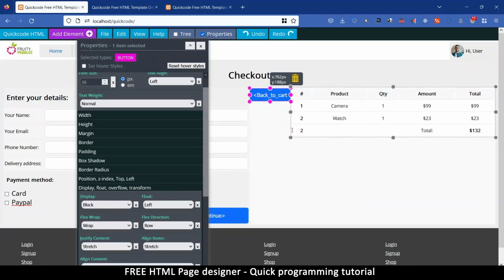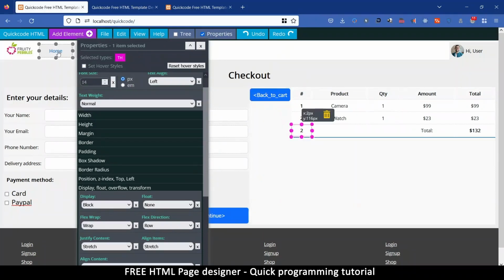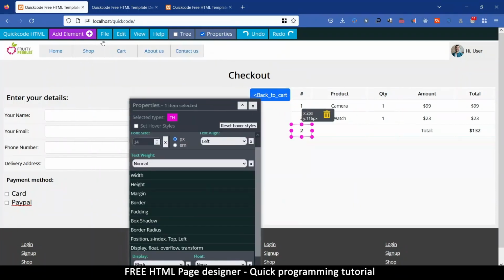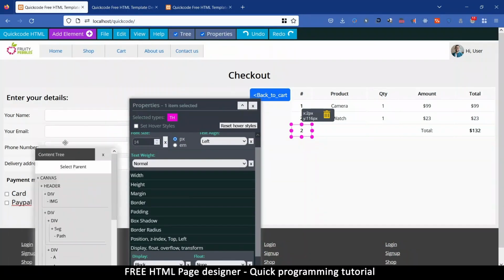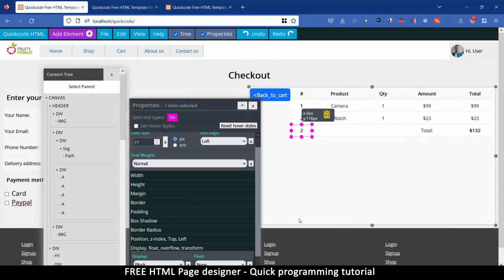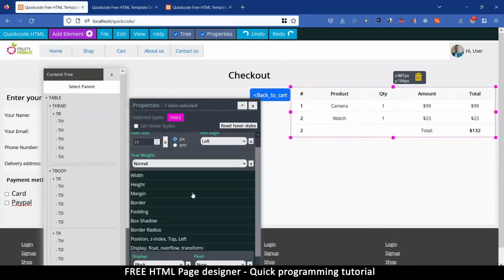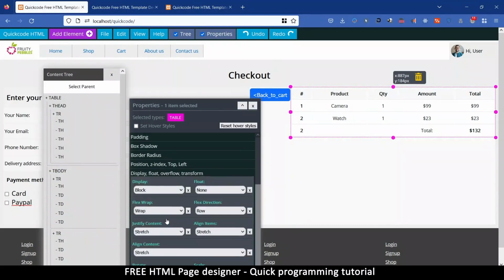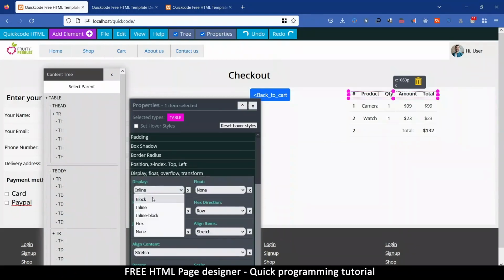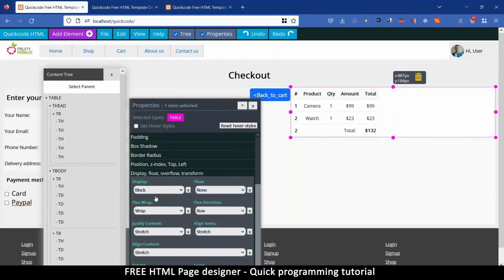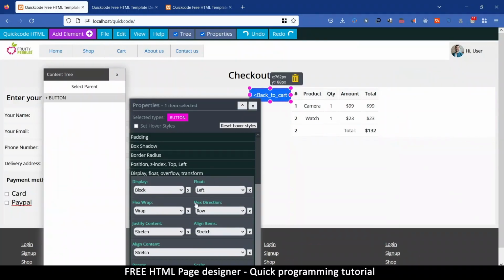Let me select the table. I want to use the tree here to make sure I don't miss something. So I'll click here, just table. There is the table. Let's try display block. I don't know what display the table has. Let's try inline, let's try block. So it seems it already has that. So let's just remove the float, say none. Okay.